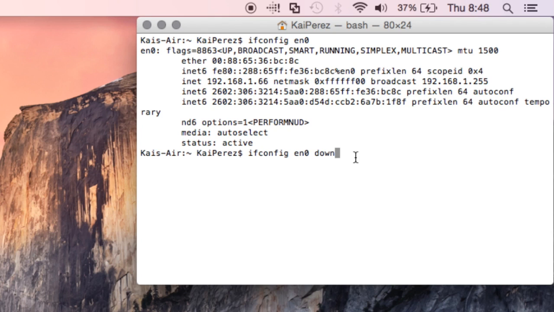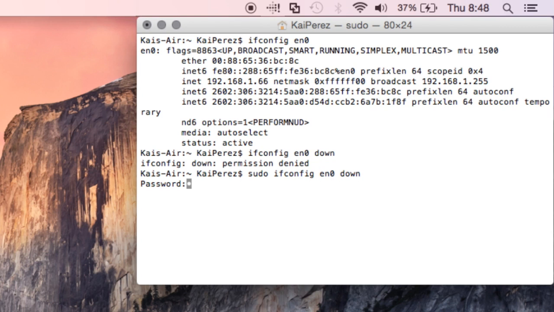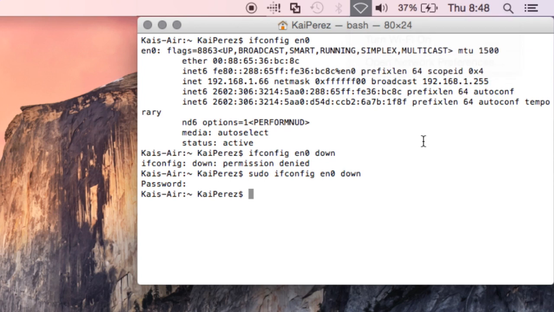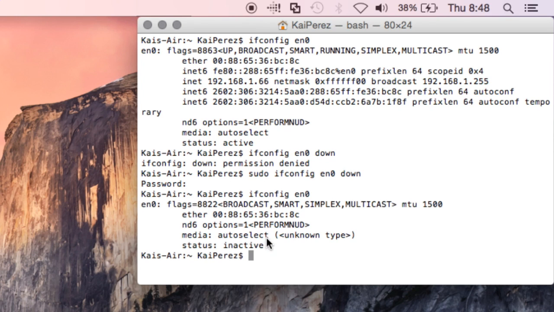We'll disable it. So I'm greeted with permission denied. Well, this just gives us an opportunity to use our sudo command that we've learned. I'll pass in my password. And now we see that, in fact, my Wi-Fi has turned off. Let's say we were using an Ethernet cable or something like that, and we just wanted to make sure that this interface is down. We can alternatively do another ifconfig en0. And now we see status is inactive.